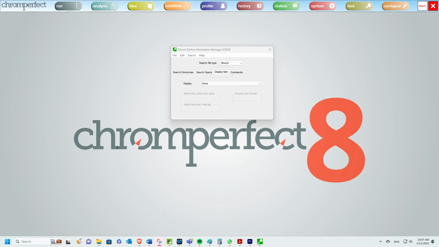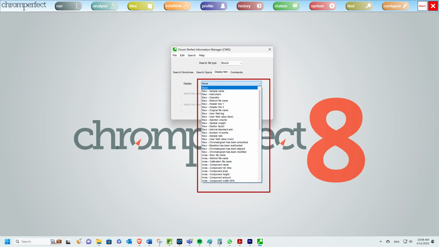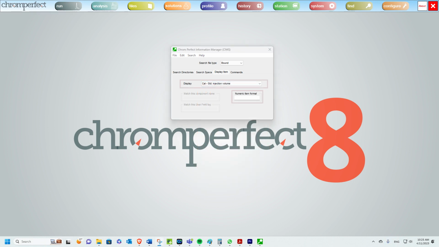The Display Item tab section, shown below, determines which item, if any, will be displayed along with the file names and other information. The combo box contains a list of all relevant items. To disable this feature, select None. Otherwise, select the data type that you wish displayed. If the selected data type is numeric, then the frame captioned "Numeric item format" will be enabled. Enter a format string to control the precision of the displayed data. For example, to list 4 decimal digits, enter the string 0.0000.